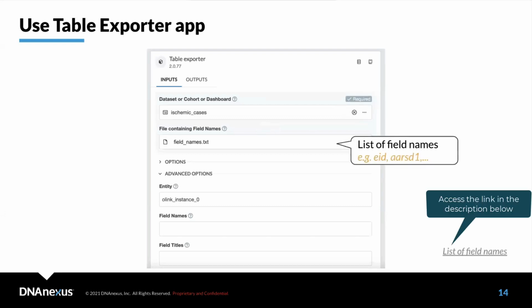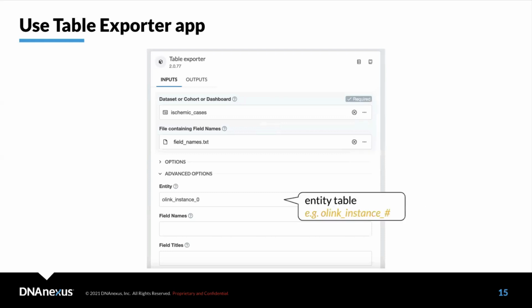Next, we need to provide a file containing the list of field names. So for example, if we're extracting proteomics data, this file can include things like the participant ID or EID and protein names. Last, we need to provide the entity table from which we are extracting the data. Again, for example, if we're extracting proteomics data, the entity table would be of the form olink_instance_number. And so that's using the Table Exporter app.